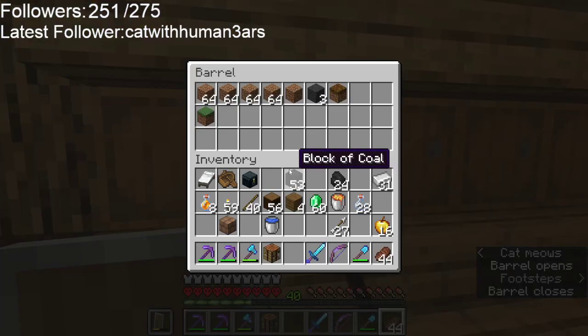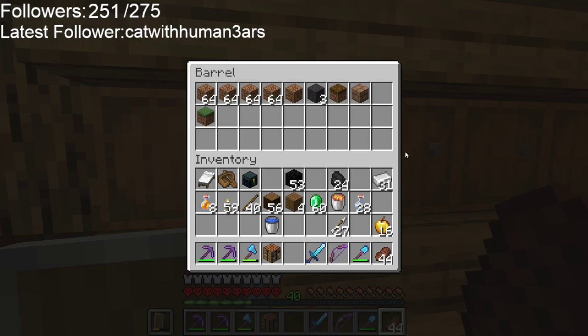I'm gonna put the mud brick in here for now. I'll probably eventually make it its own spot, but for now, it's just like one of it doesn't make sense.